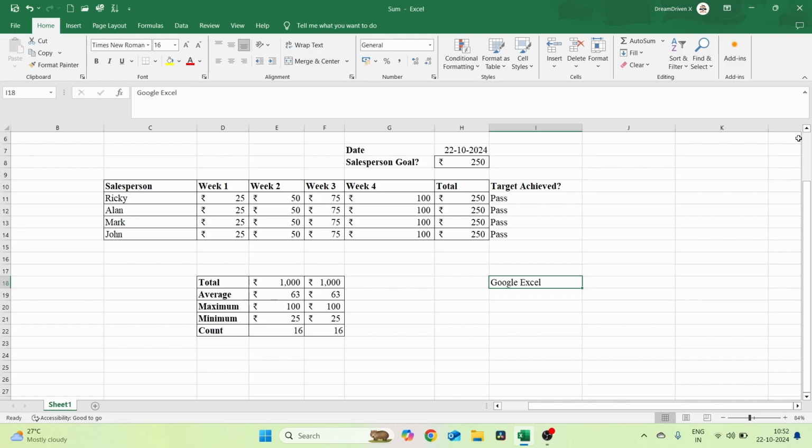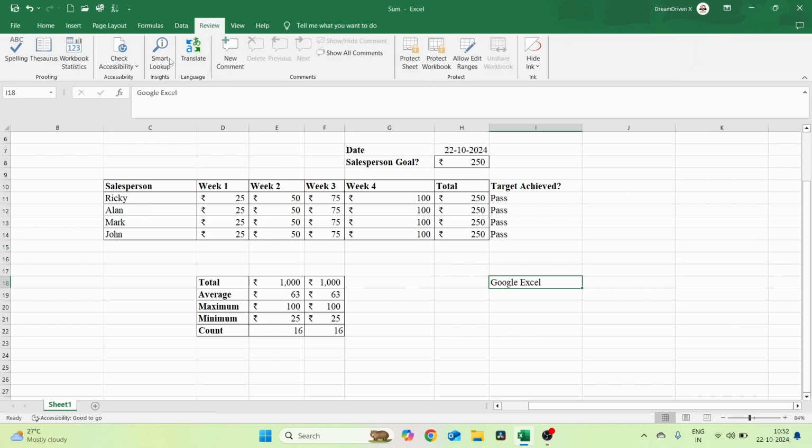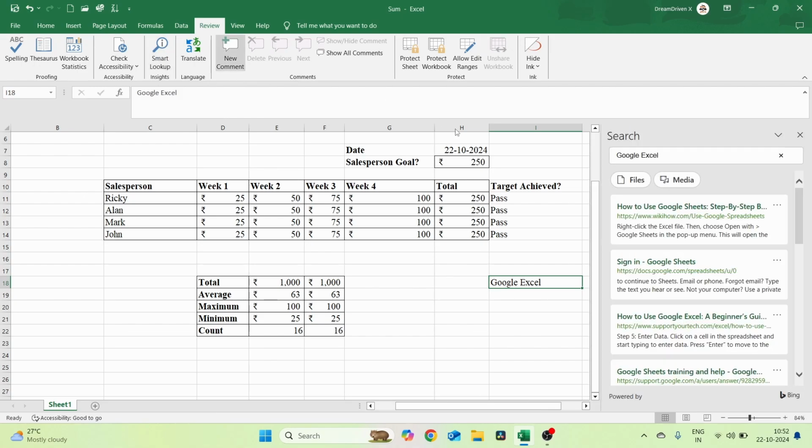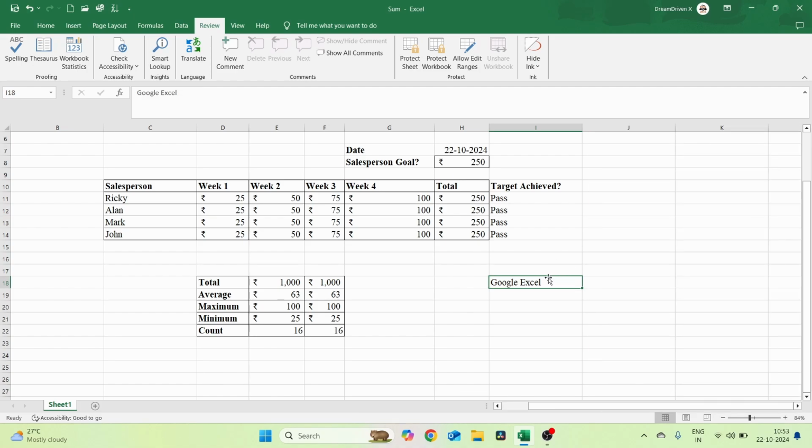For that, at the top you can see multiple tabs. There is a tab known as the Review tab. Just click on the Review tab. In the Review tab, in the Insights command group, there you can find Smart Lookup. Once I click on that Smart Lookup, whichever cell you have selected, whatever word is there, it will directly search about that particular word in Bing. So these are the two ways: either directly right clicking on that particular word, or else you can go to the Review tab, and in the Insights command group, you can find Smart Lookup.